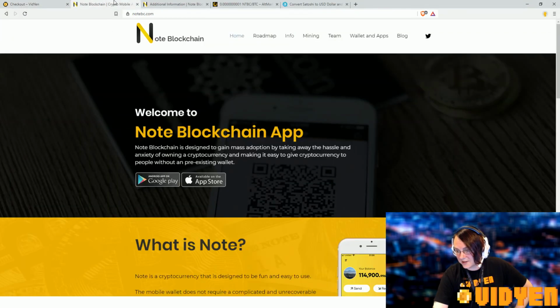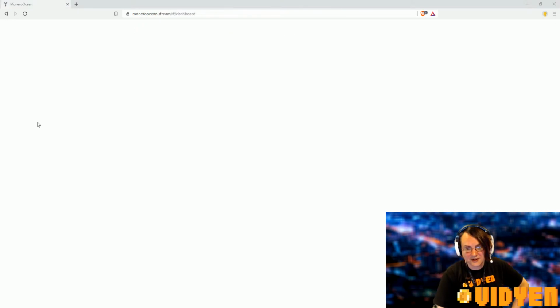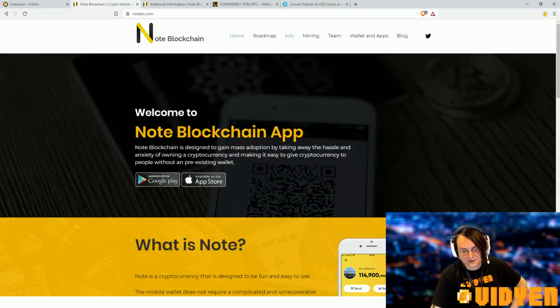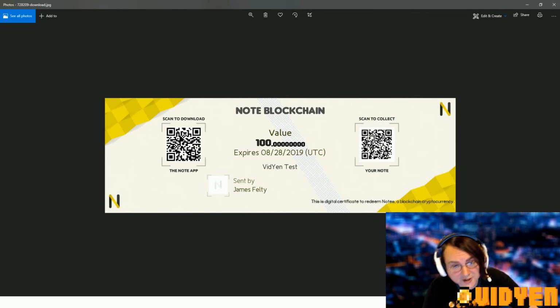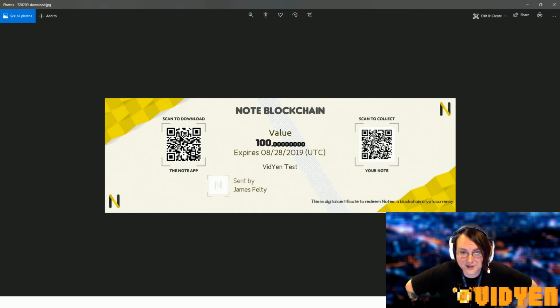Check out. So you just go to Note BC, go to Google Play or the App Store, and download it. There's a little transaction fee, but it's so small that it's not worth getting upset about. So again, here it is. If you have a phone and just scan that, you get that. It's probably not even a fraction of a Satoshi. That's basically what you do, and the person would download it and do that.